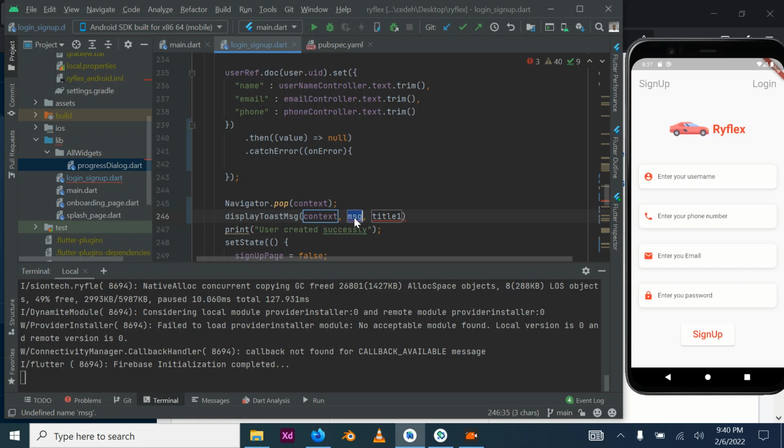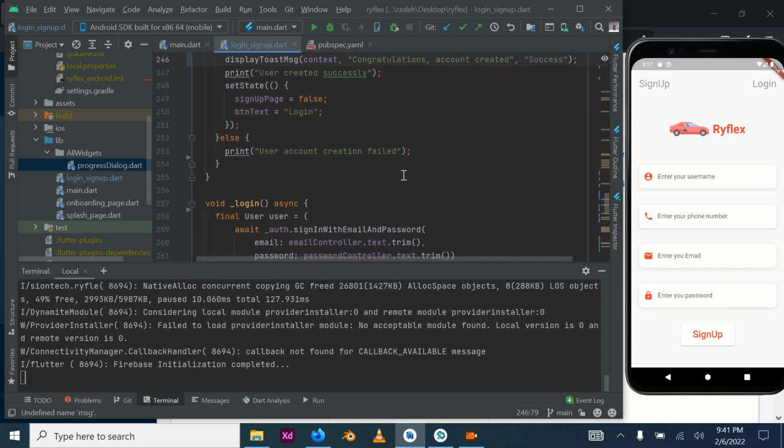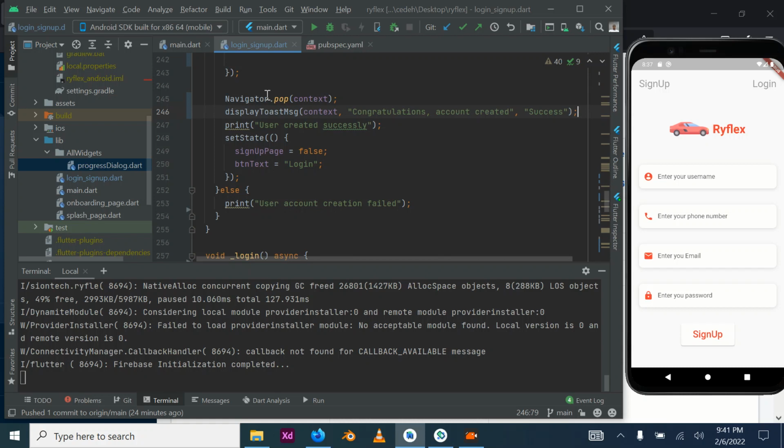So what message do we want to put here? We want to put a congratulations, account created, and the title we want to put is success there. So for this sign up, this is what we are going to show.